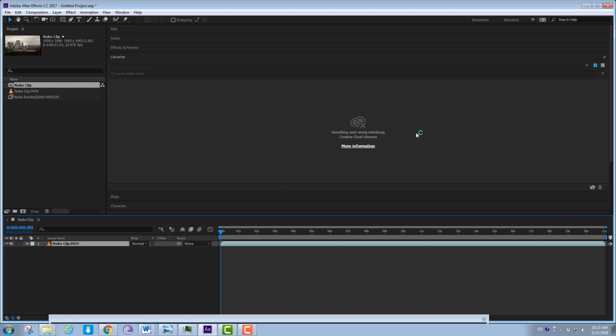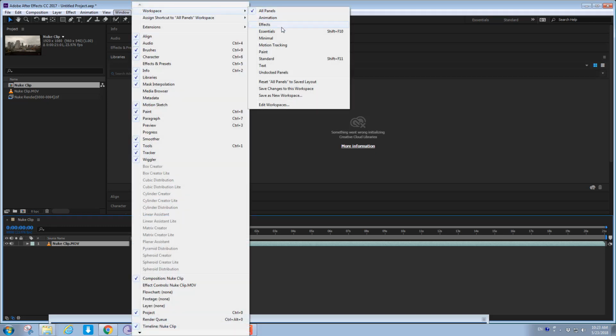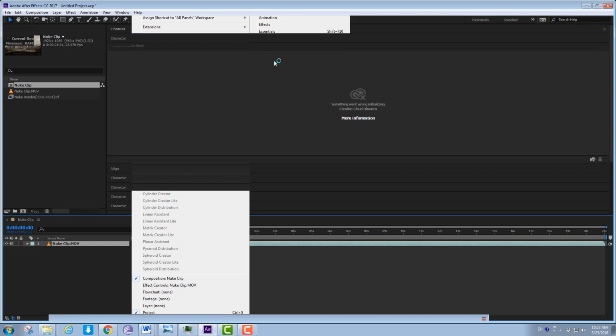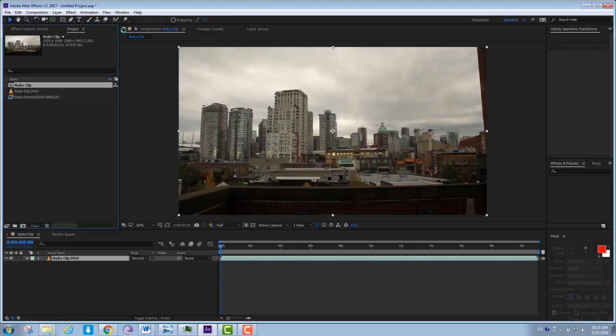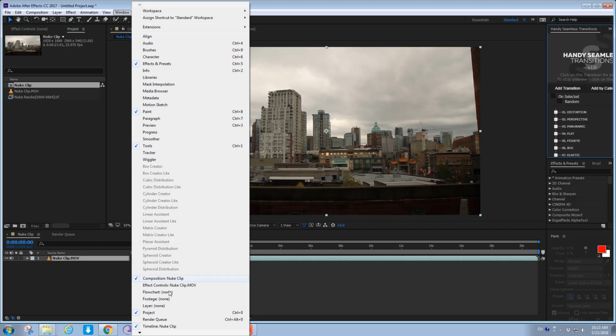All right. Now you might have a different setup than I do. I just realized mine's kind of funky. So let's see. I'll go to Window, Workspace, and go into Standard. There we go. This probably looks more familiar to you. Again, the Window workspaces will set you up if you lost something. If you don't see a panel, you can just turn it on and you'll see the panels here.